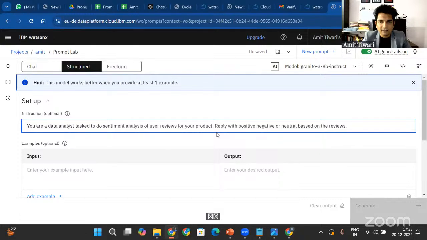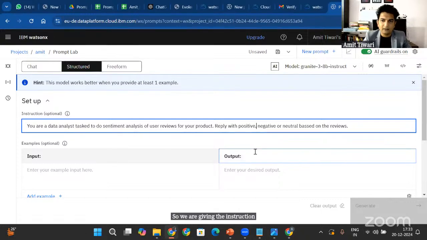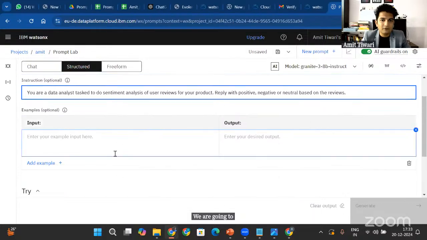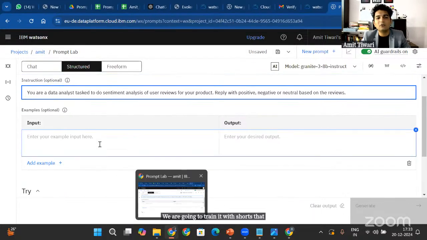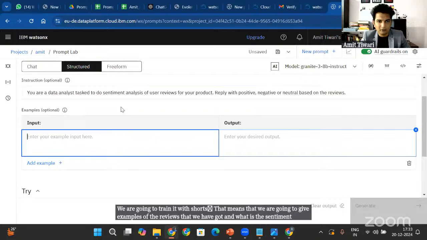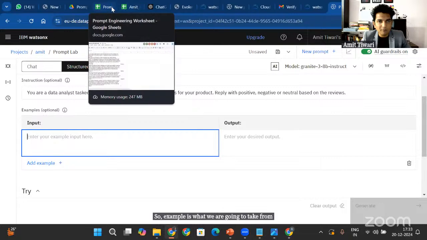So we are giving the instruction to the AI tool that you are a data analyst who is going to do sentiment analysis of user reviews, and you have to reply with positive, negative, or neutral based on what the reviews are. Now we are going to train it with few shots. That means we are going to give examples of the reviews that we have got and what the sentiment is. The examples we are going to take from the prompt engineering worksheet.